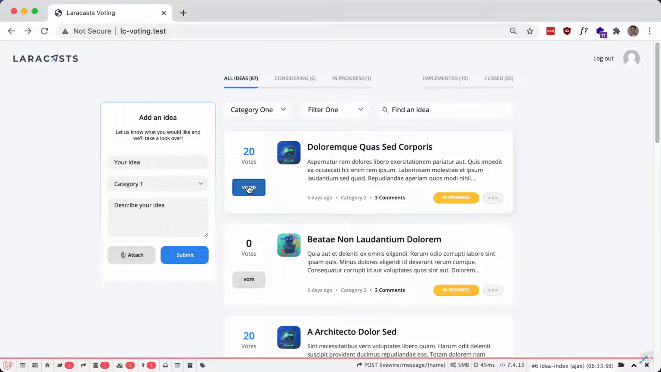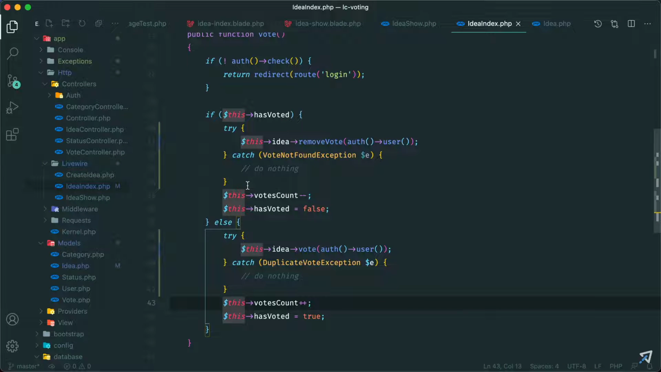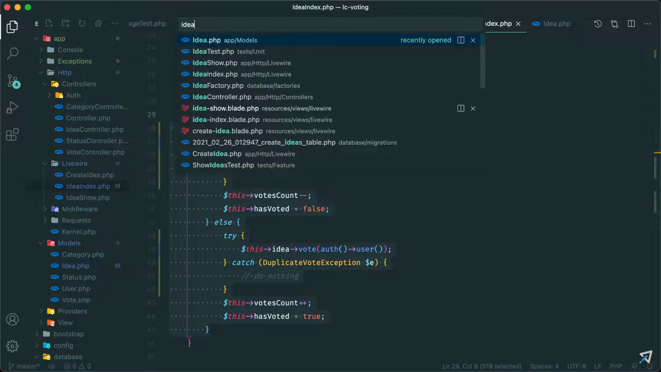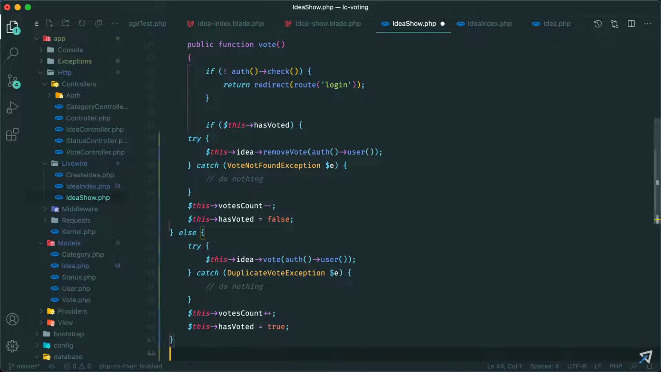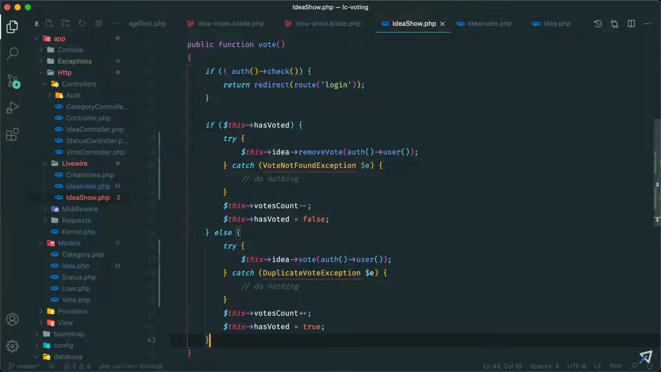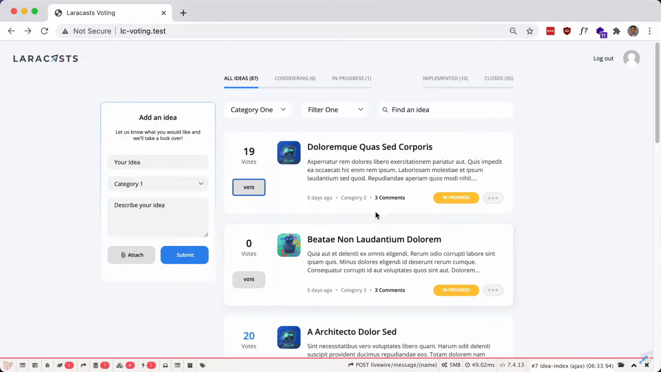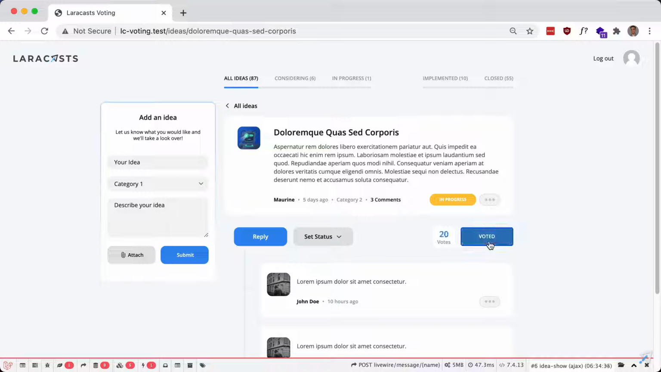Okay, cool. So let's just make sure that we have the same in our idea show, because it can happen there as well. So it's pretty much the same thing. Let me just copy all of this. Go to our idea show. And we can replace all of this. Okay. You have to import these. And it should work there too. So let's just make sure it still works normally. And it does. Cool.